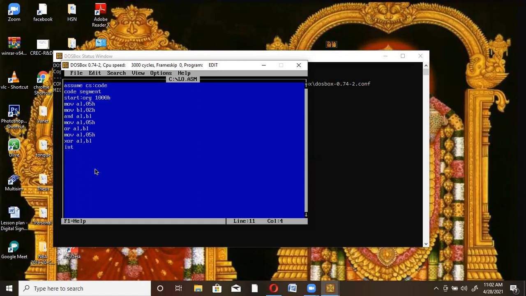For that I'm using the command INT 03H. INT acts as an interrupt. Once we type this command, the program is going to be terminated. Then already in the first step we declared CS, no? So that also we have to terminate. For that I'm going to use code ends.